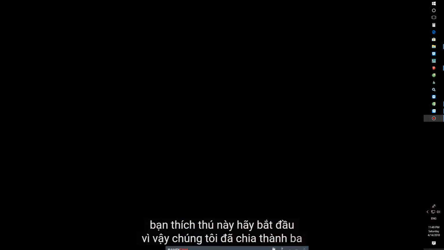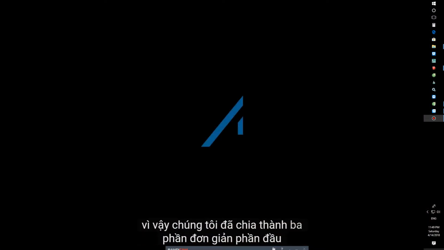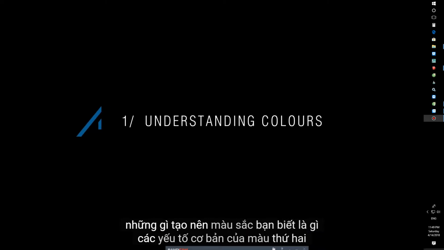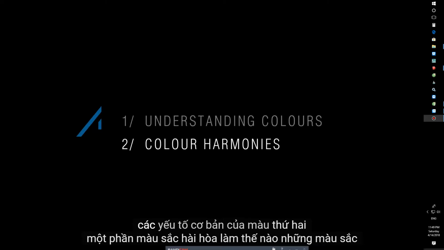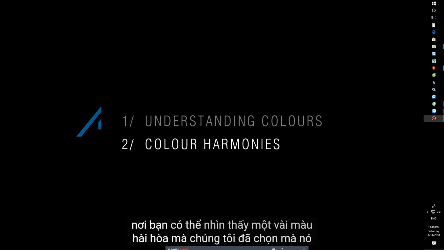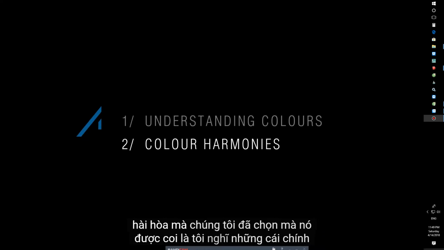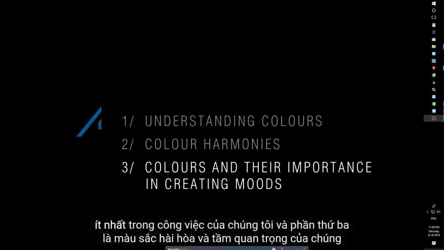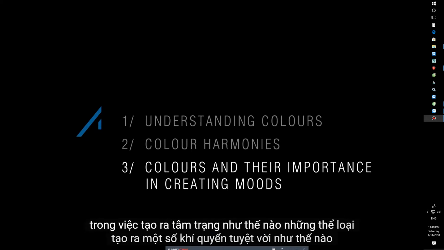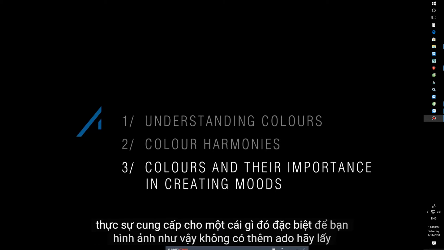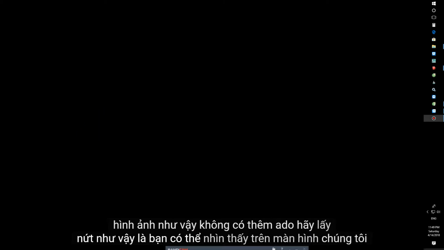Let's get this started. We've divided this up into three simple parts. The first part, understanding colors: what composes a color, what are the basic elements of a color? Second part, color harmonies: how these color harmonies work, and a few basic examples of the main ones, at least in our work. And the third part is color harmonies and their importance in creating moods, how these can create some amazing atmospherics, and how you can take advantage of color harmonies to really give something special to your image. So with no further ado, let's get cracking.